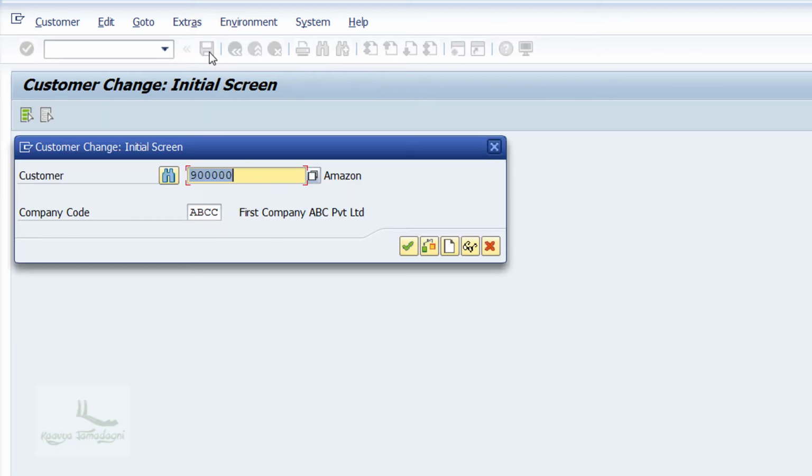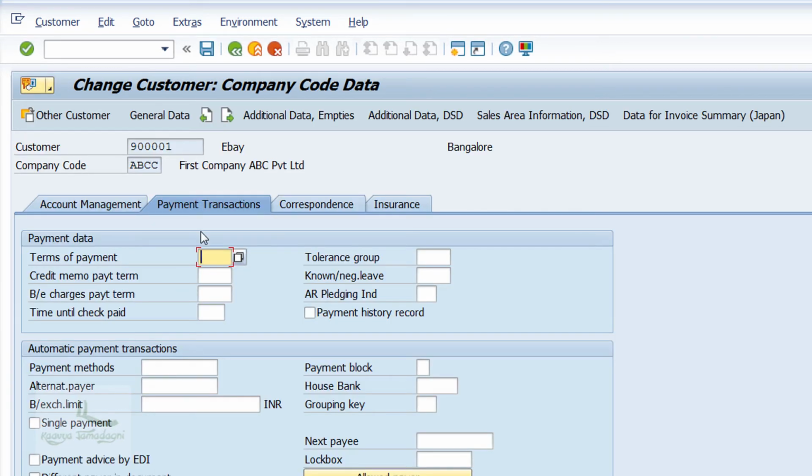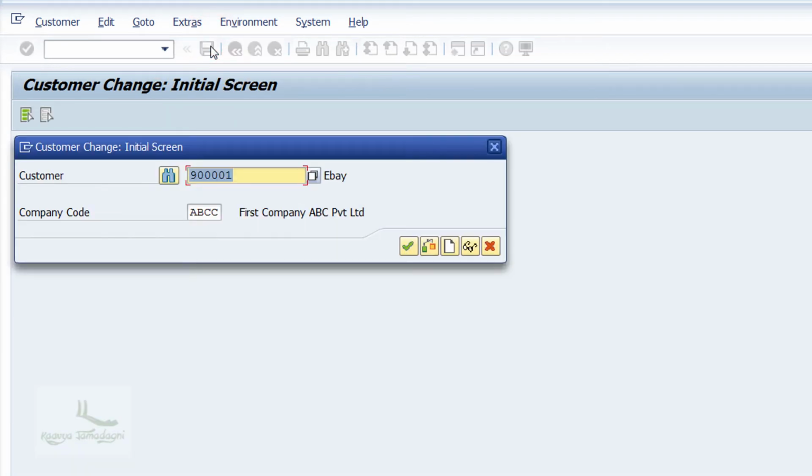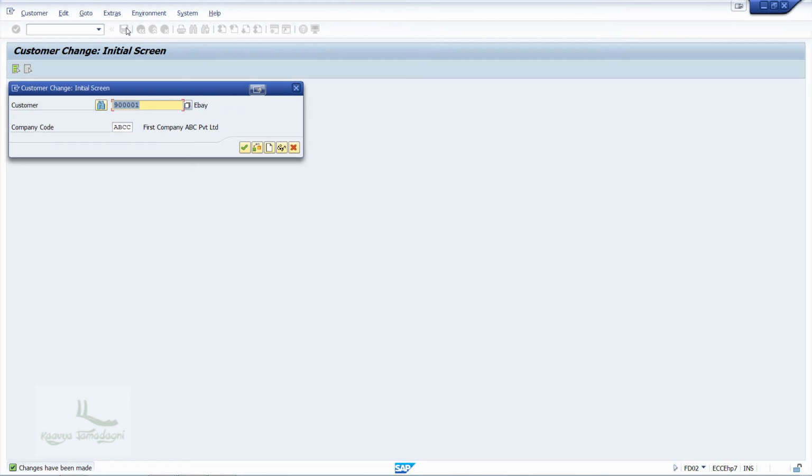After assigning for one customer, I'll assign the terms of payment for my another customer as well. So change the customer number to eBay and press enter. You have to assign the terms of payment for this customer as well, and click on the save button.